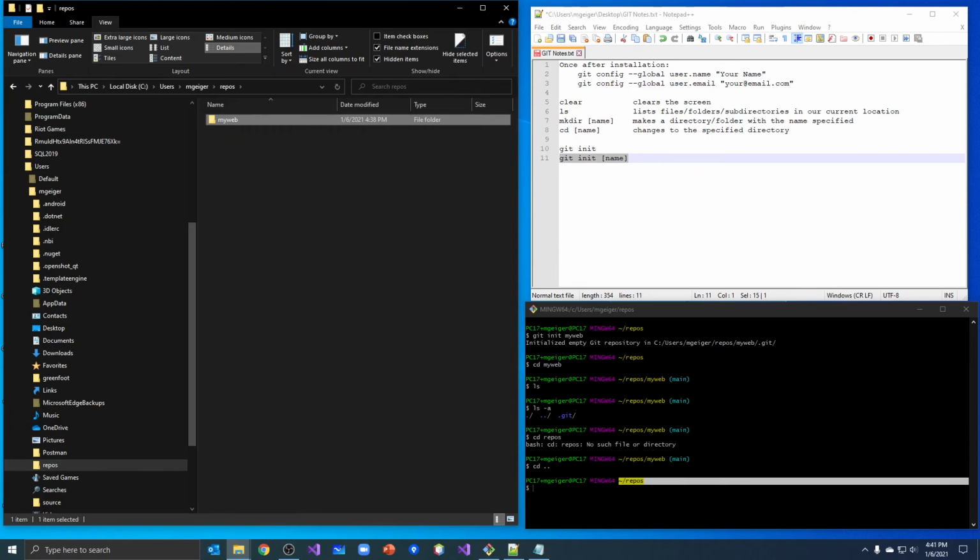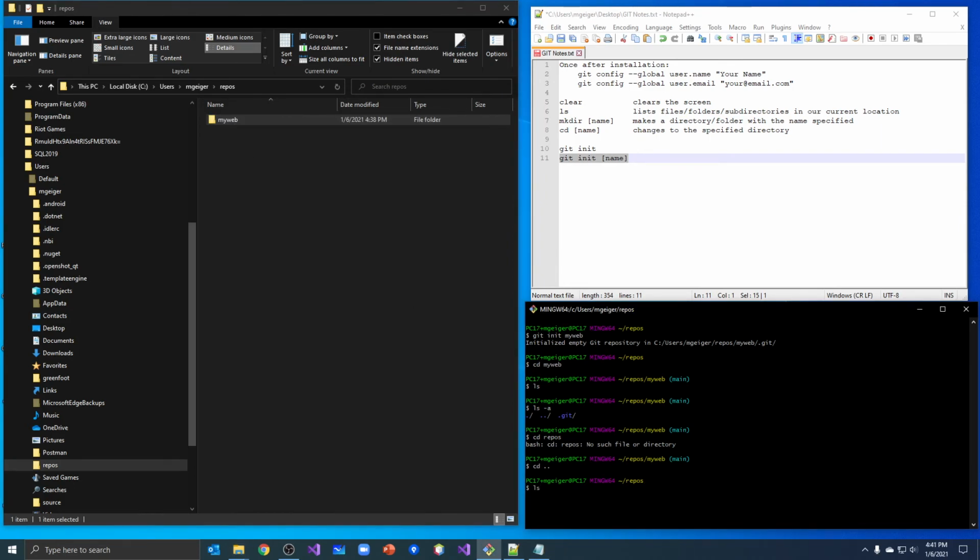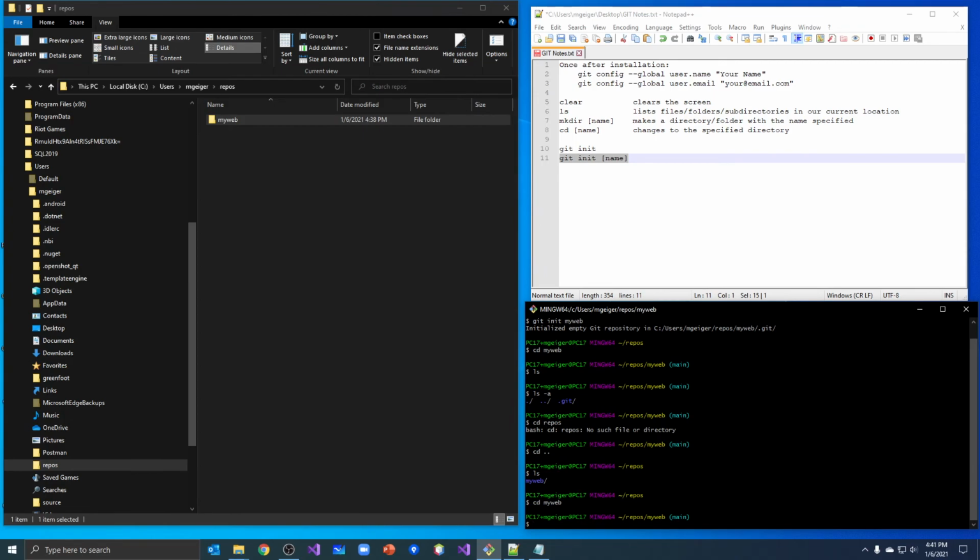Back here, we should be able to see myweb. If we do an ls, there's myweb. And cd myweb puts us back in that folder. So we can navigate up and down through our folders using cd. Okay? And ls shows us the contents. ls -a shows us the contents, including anything that's hidden. And then we're going to stop there for this video.